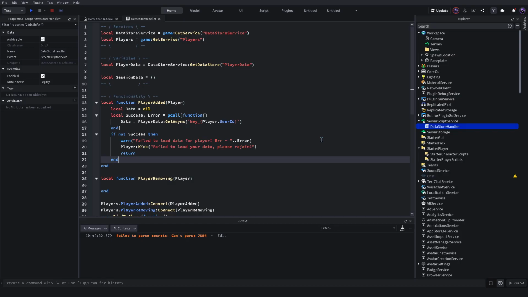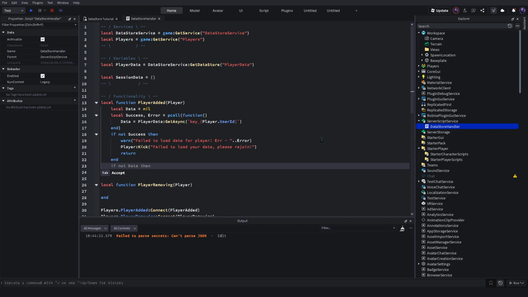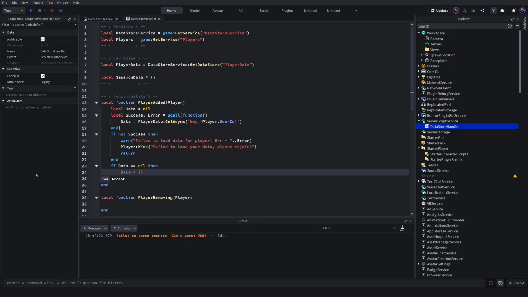Alright. So that'll kick them if the API is ever down. And now we can say if not data, or let's just say if data equals nil, then we're gonna do this. This means they are new to the game. They haven't ever joined. If they never joined, it won't actually error because this will just return nil. And if it did error, this would mean the API is down.